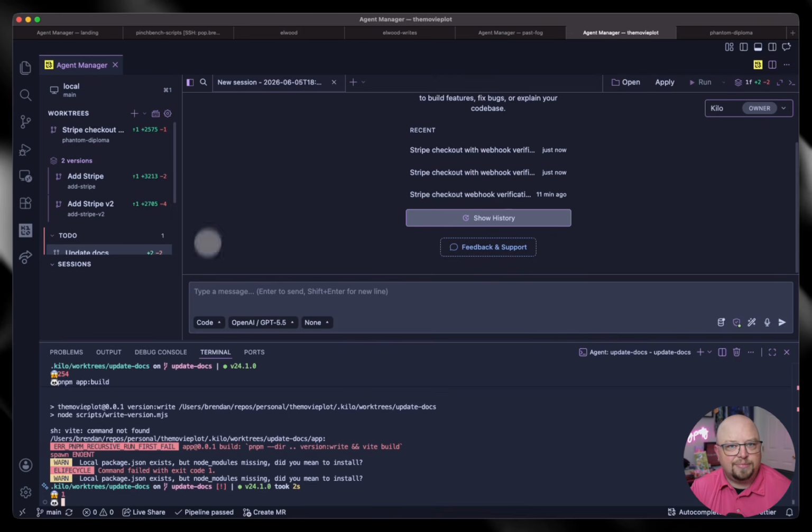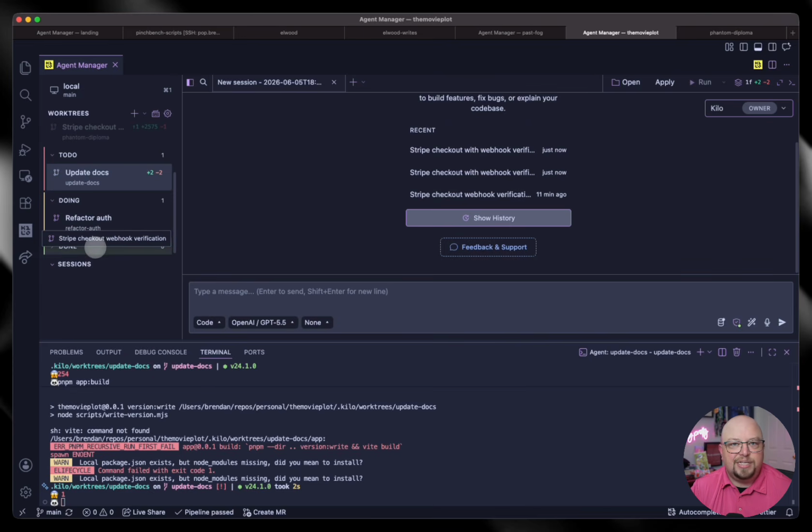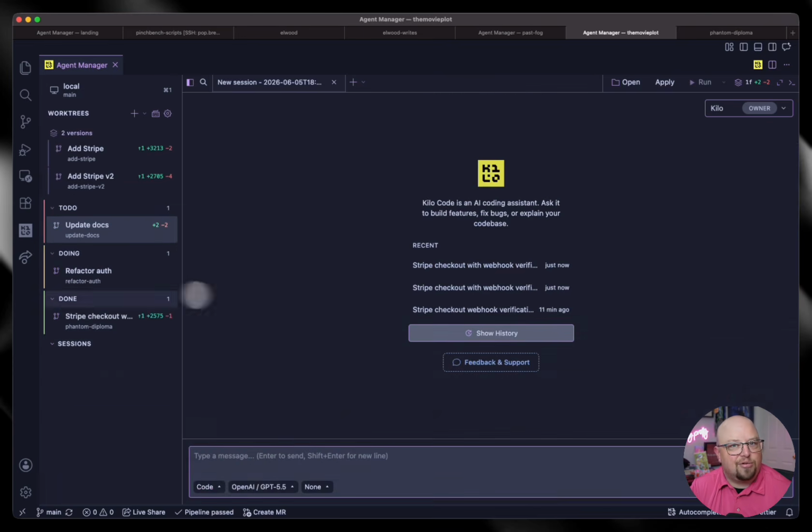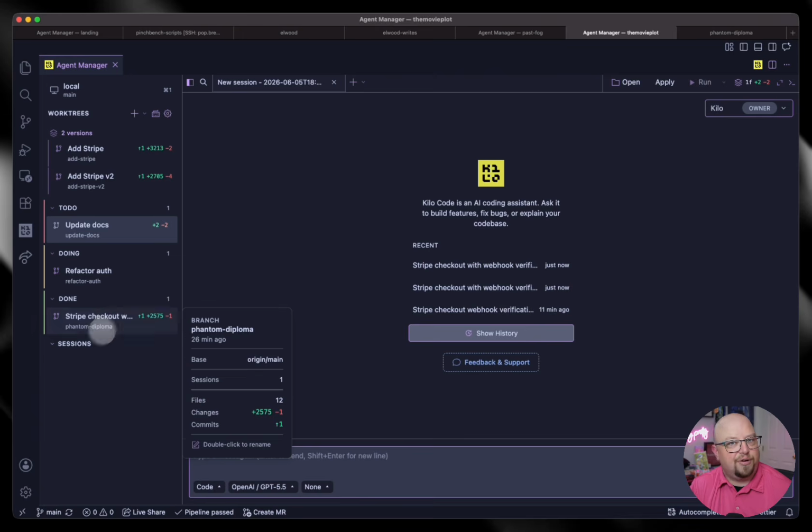Then when I'm happy, I can drag the Add Stripe billing card from doing to done, and the board updates. I can still have other agents running in parallel across different work trees, none of them interfering with each other. When that work's ready, I can merge it. I can actually see the status of the pull request right in Agent Manager.